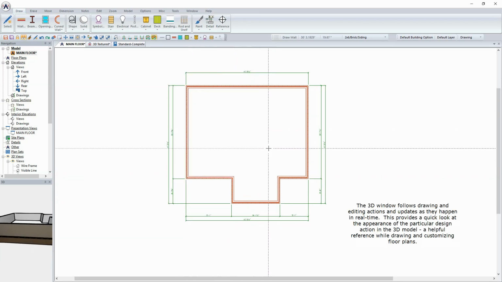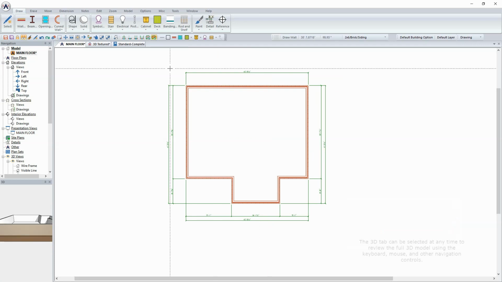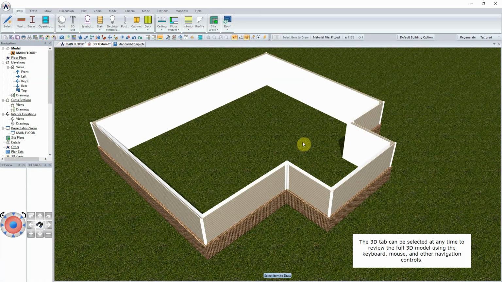The 3D window follows drawing and editing actions and updates as they happen in real time. This provides a quick look at the appearance of a particular design action in the 3D model, a helpful reference while drawing and customizing floor plans. The 3D tab can be selected at any time to review the full 3D model using the keyboard, mouse, and other navigation controls.